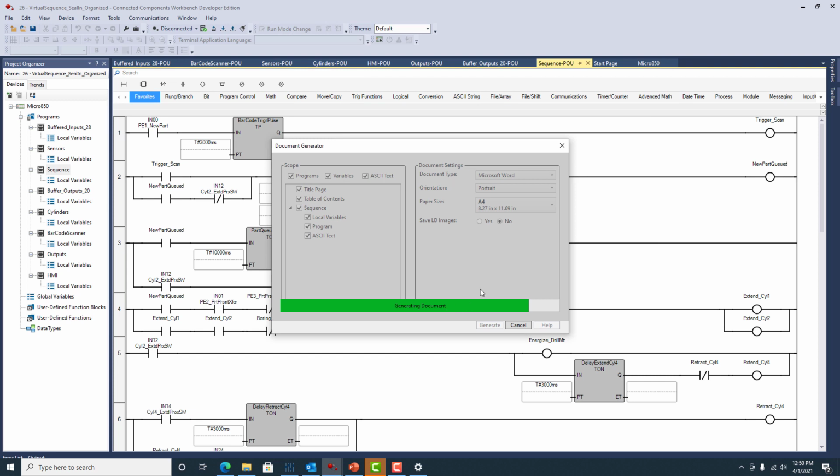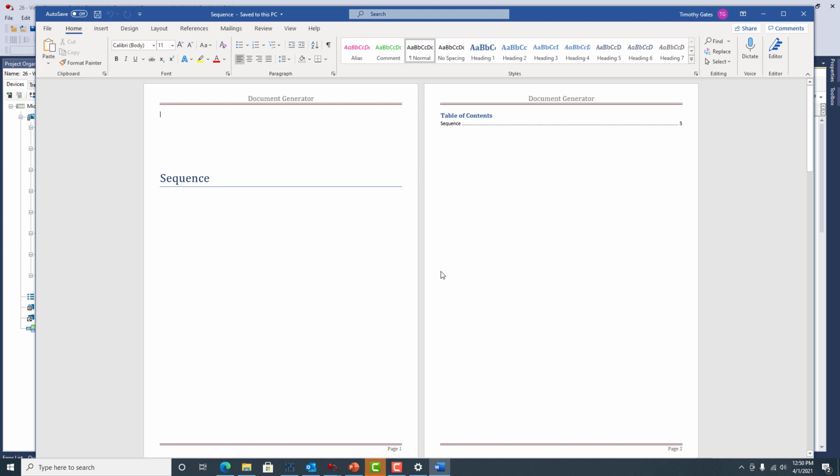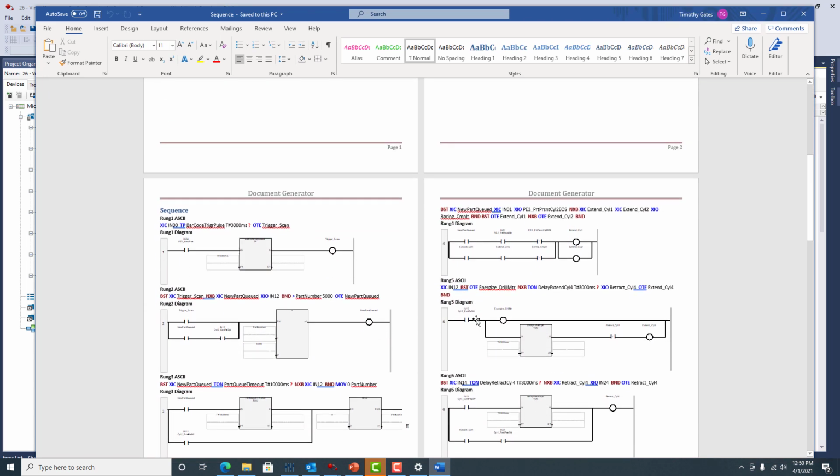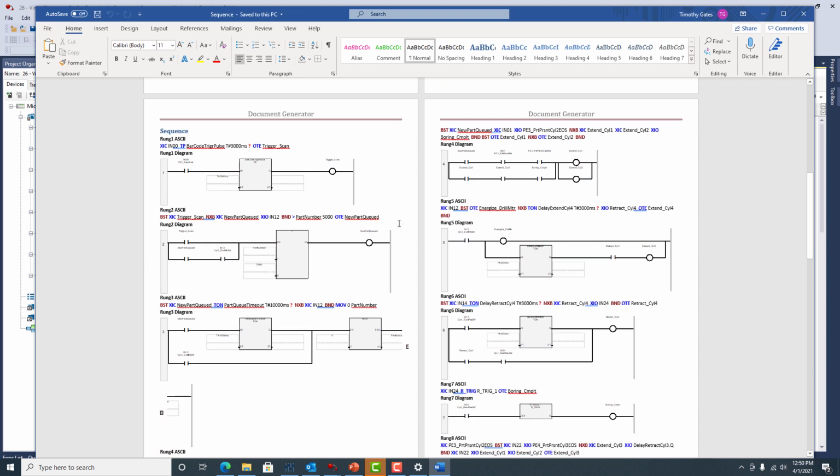I already did it once, that's why it was already in there, so I'm just overwriting. You want to open the generated file. Now we're in Microsoft Word, and you can see we have something really interesting. I think you're going to enjoy this, and that is, look at each of these rungs.